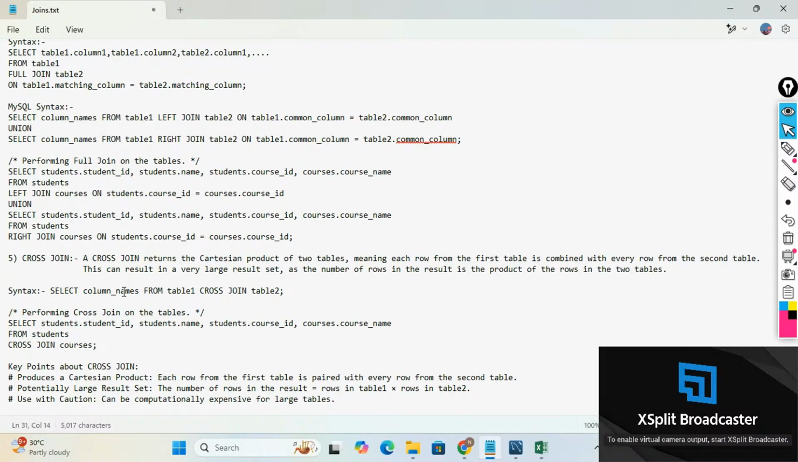So the question comes here: for cross join, you need not have any kind of matching column. Matching column is not required. The syntax is very simple. Select the columns that you want, specify the columns, then from table 1 cross join table 2. That's it. This is the syntax, and we have our example.